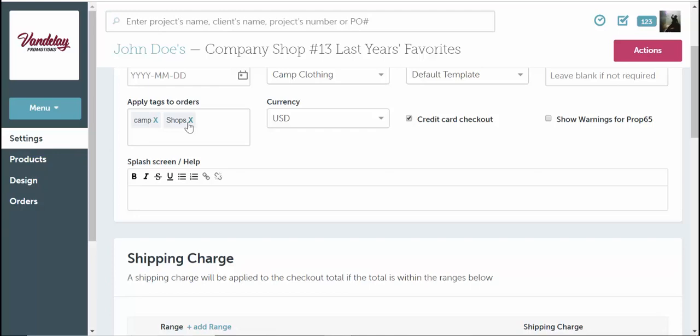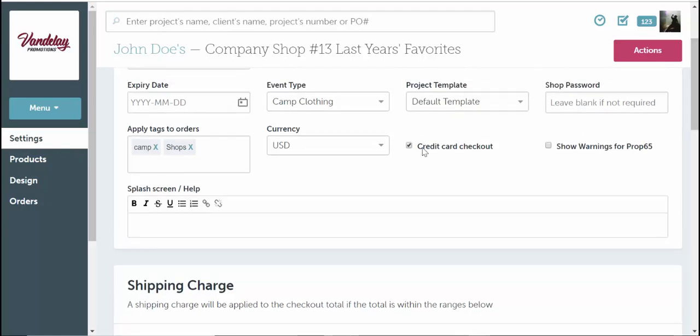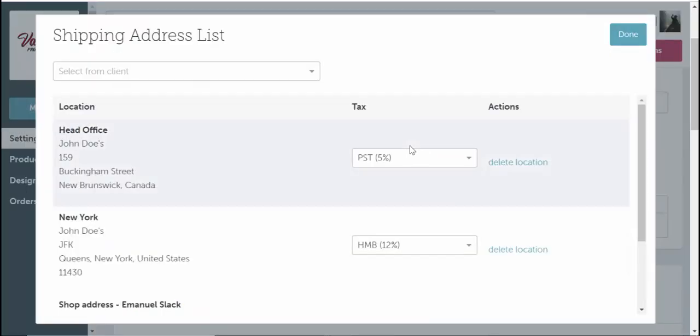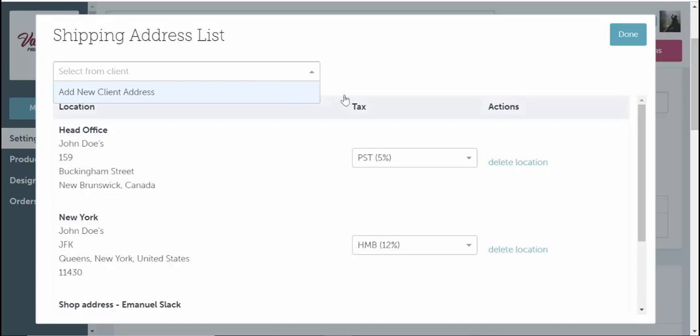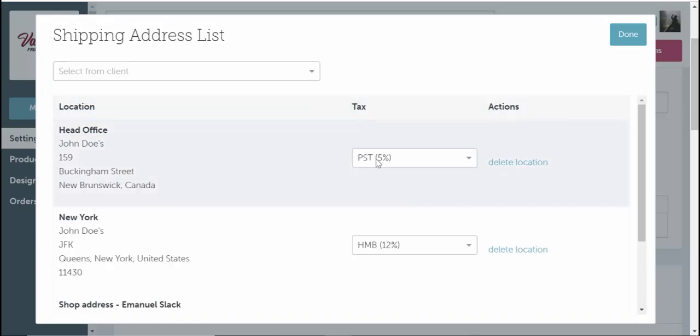With the company shop specifically, it's the only one that offers a credit card checkout. So when you select credit card checkout, you do get a pop-up here, and this pop-up is for you to predefine shipping addresses. What you're doing here is listing out every address that you have for this client in commonsku. You can then select which addresses you want to make available for this client at checkout. And when you select an address, you then select a corresponding tax rate for that address.